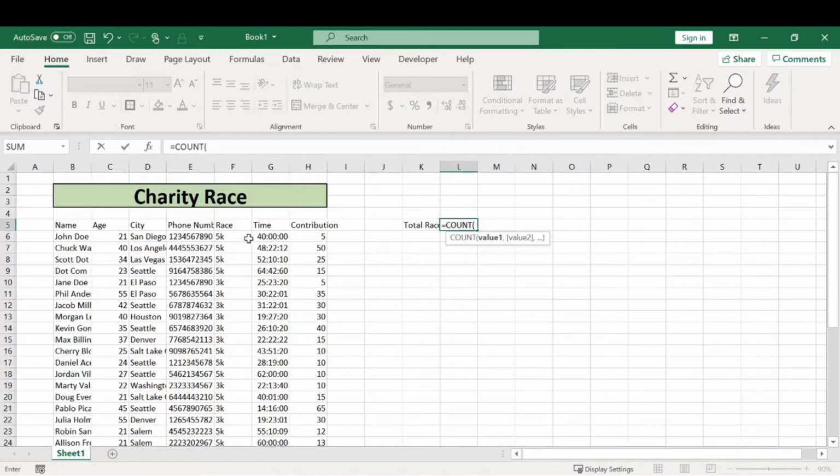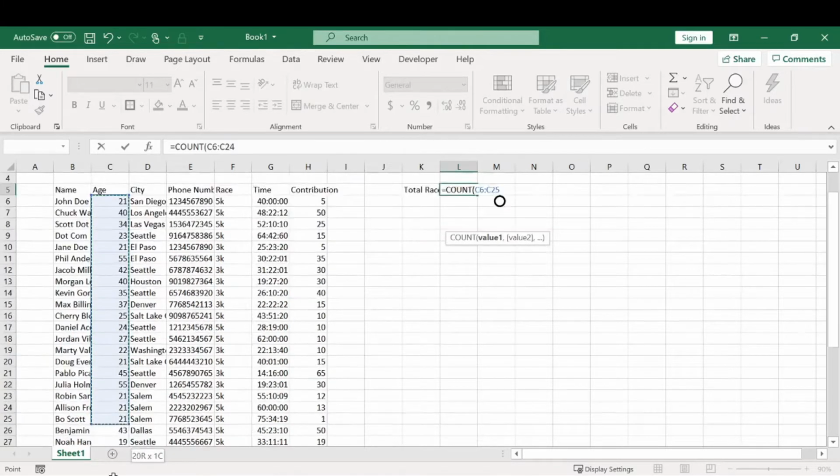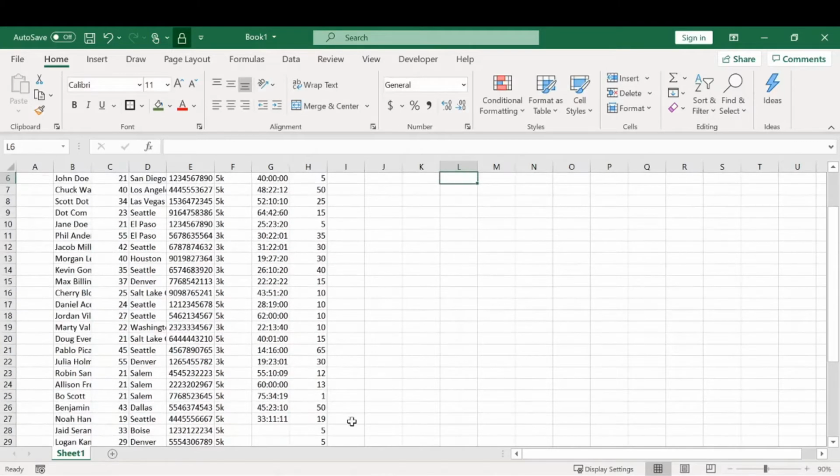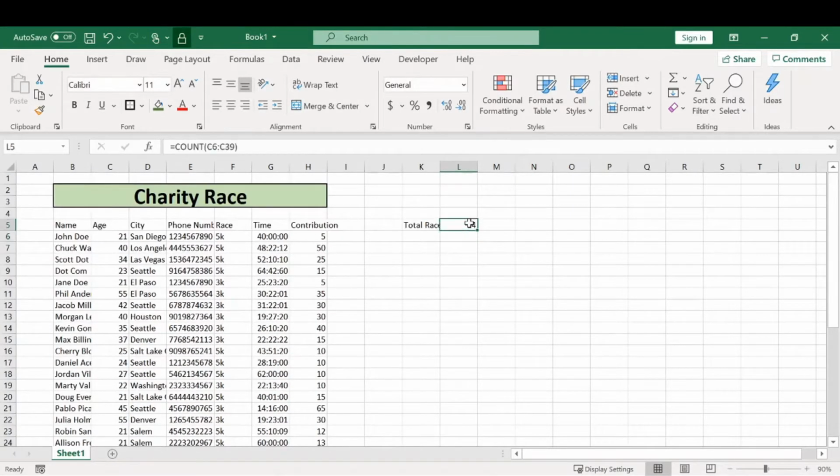Hit tab. We notice that age has numbers, contribution. Let's just select all of these ages. Then we hit enter, and it'll calculate that there were 34 cells that contained numbers in the set that we selected. So there were 34 total participants.